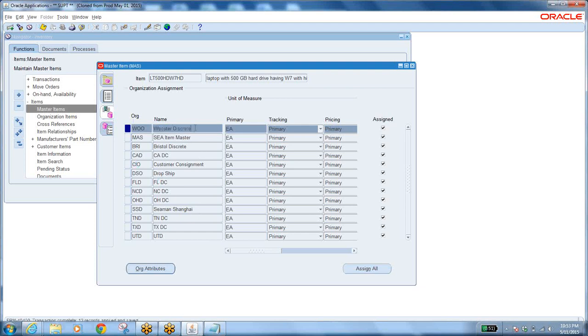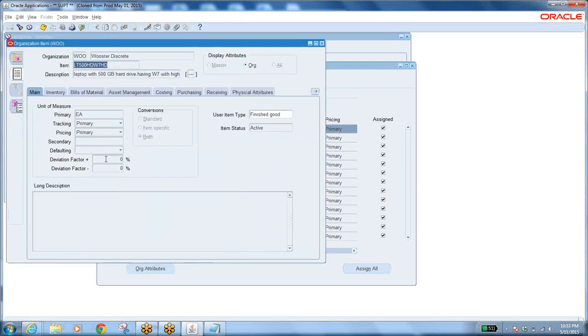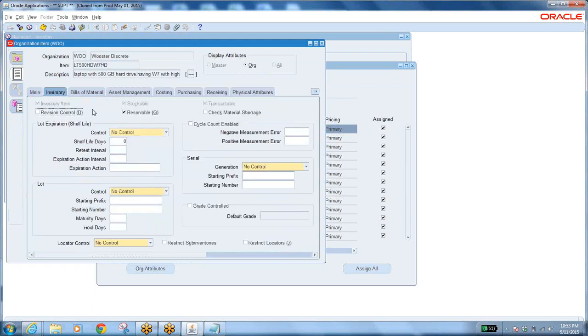Then in the Worcester, if you want to edit something, then you have to go to org attributes. It is organization specific attributes. See, in the item master it was mandatory form and you cannot change anything. See, stockable has been disabled. That means it is master control. What is master control?